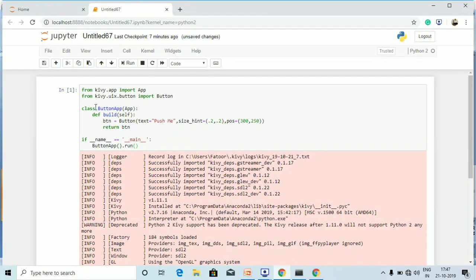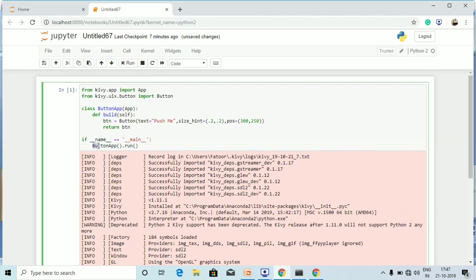Now let's go back and understand the code, how it worked. As you can see, when I'm running ButtonApp dot run, it comes over here and goes to the build method, and it's taking the "Push me" text, and the size underscore hint followed by the position. This is how the alterations of the button are done.